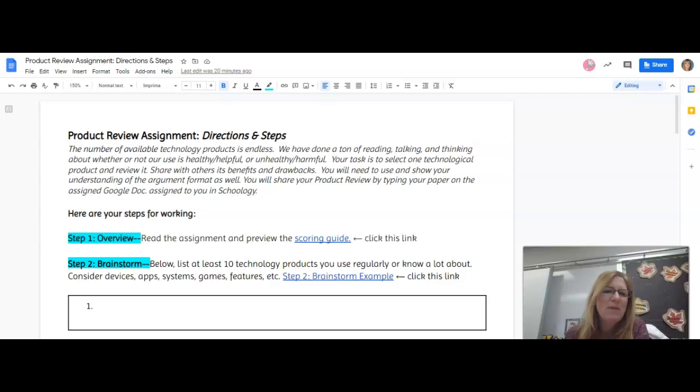It says product review assignment, directions and steps. The number of available technology products is endless. We have done a ton of reading, talking, and thinking about whether or not our use is healthy or helpful or unhealthy or harmful. Your task is to select one technological product and review it. Share with others its benefits and drawbacks. You will need to use and show your understanding of the argument format as well. It's going to pull everything together.